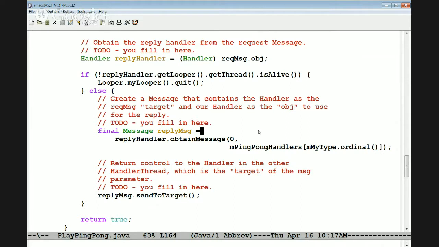Then all we do here is we simply go ahead with the reply handler. So this is the guy who we're going to be replying to. We make a new message where we use the reply handler to make itself the target of the message. And then we stick ourselves as the reply to that guy. So the reply handler for the reply message is used to be the target for the new message. And then we make ourselves the reply to that message so that the other guy can get back to us. And then we go ahead and send that message.